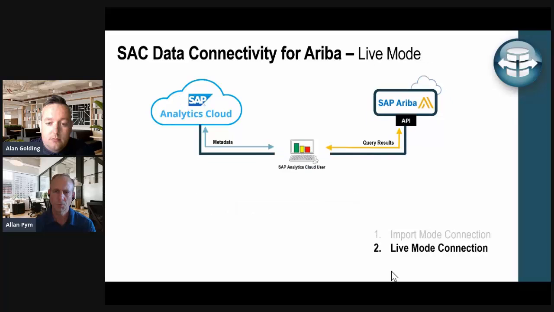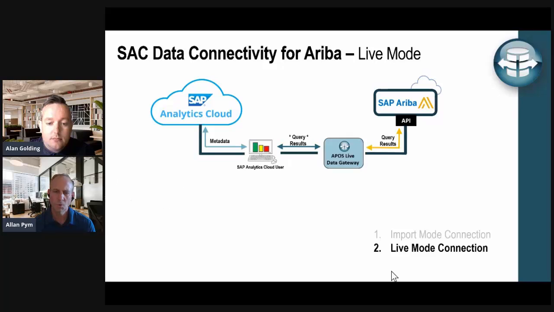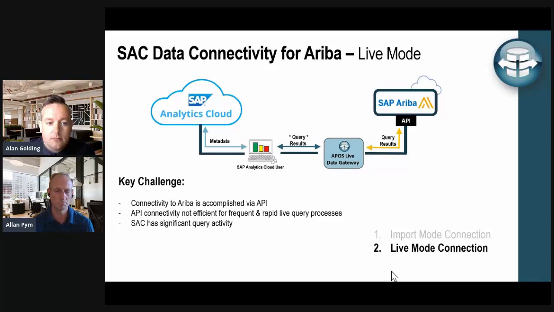Right. Okay. So if we think then about the live mode and having a direct connection from that Analytics Cloud user to the SAP Ariba environment, and we now have the API in place that we need to communicate through, what are some of the challenges that happen there? Yeah, so it's something we often hear: customers would like to have a live connection from SAP Ariba to SAP Analytics Cloud, but there's simply no option for them to do that today. Okay. So with that in mind, with the APOS Live Data Gateway, we've made pursuits to make that kind of direct live connection happen. But of course, there are challenges with that approach as well.